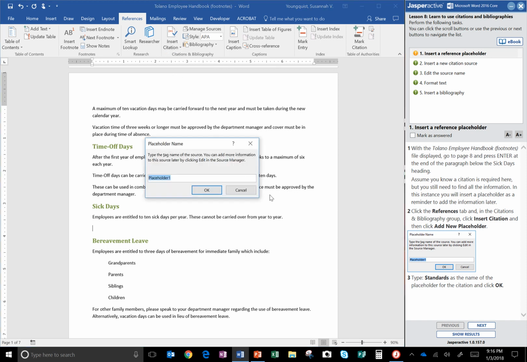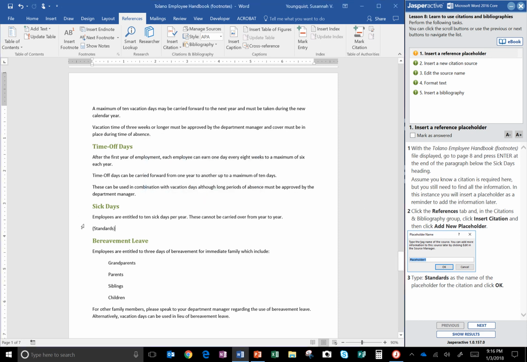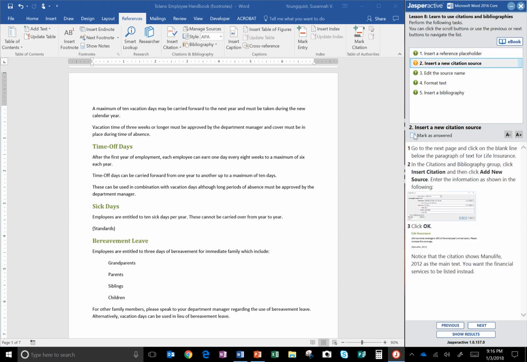All right, so right now it says Placeholder 1. Type standards as the name of the placeholder, and then click OK. All right, so now you have those parentheses with the word standards in there. Mark as answered, go to step 2.